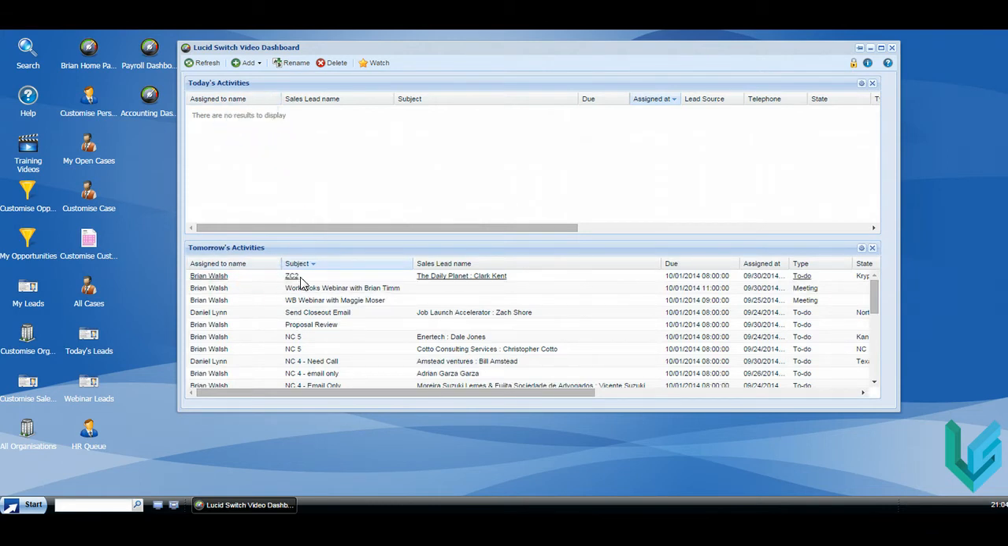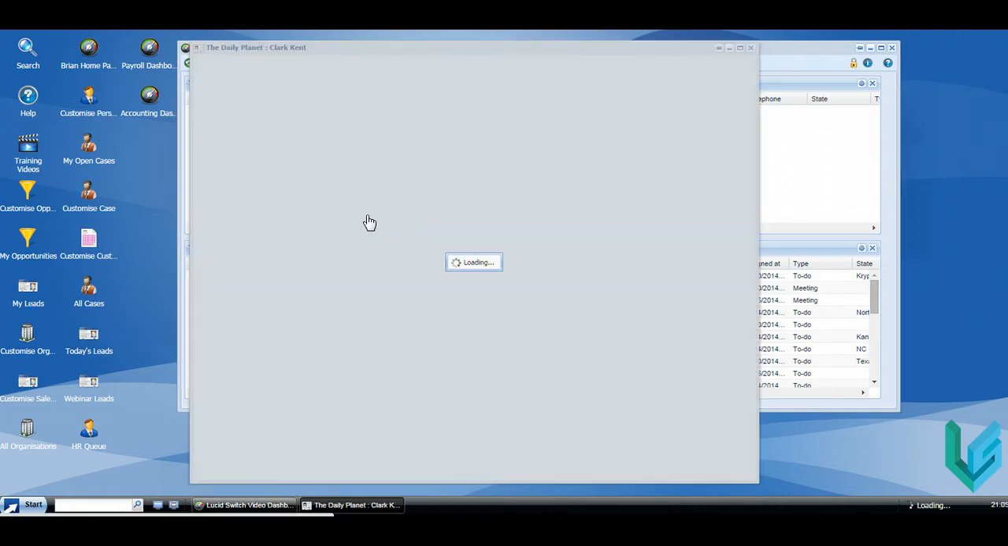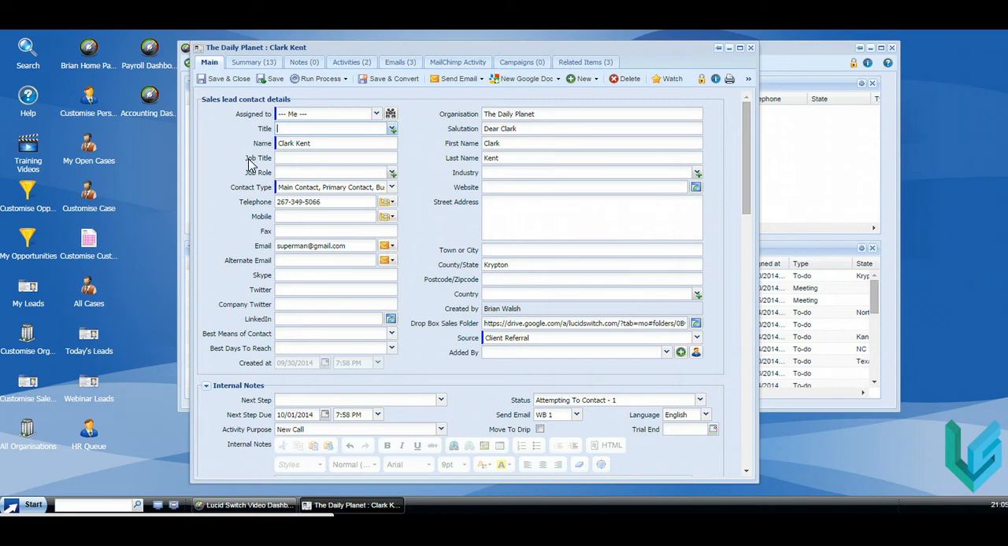Now I've got my tomorrow's activities because I created this activity, same sales lead, the subject is ZC2. So in my mind I've created my own specific coding for these different subjects. I'm going to go ahead and click the sales lead name to open that back up again, and I'm going to show you exactly what happened.